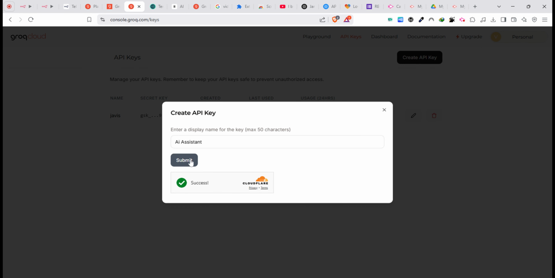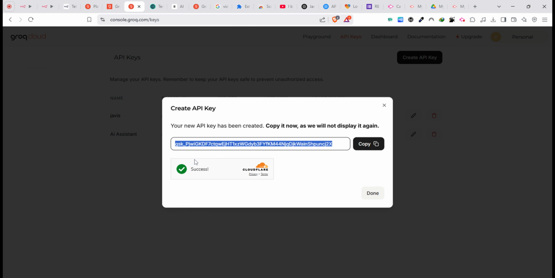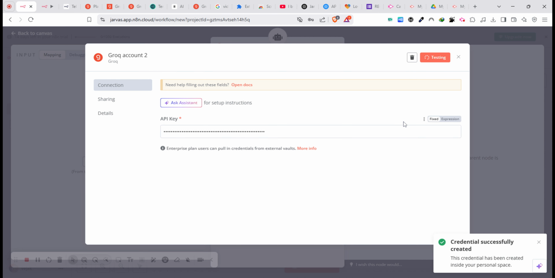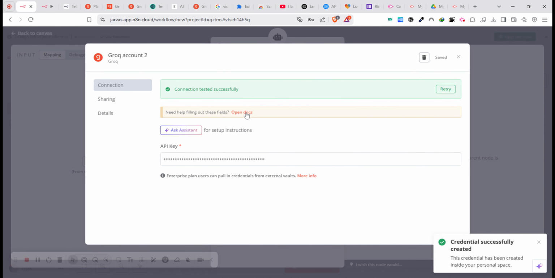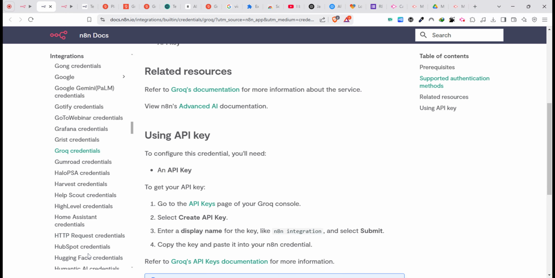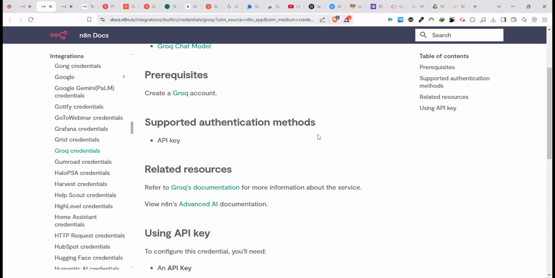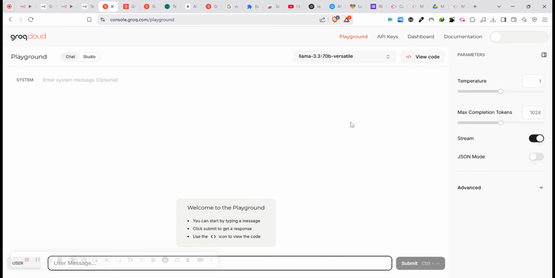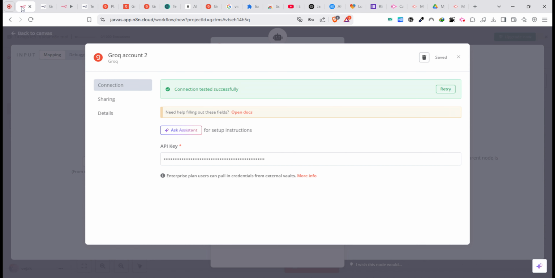So also verify if you are human, then submit. After I submit this, you see it gave me my API. So I'll go to the platform, then do this. Sometimes if you don't have access to the Groq website, you can simply go to open document. After you open documents, you will see here. After this, you can say create a Groq account. After creating a Groq account, it will take you to the playground. When you're at the playground, you can go to API keys and create your own API key. So it's as easy as that.